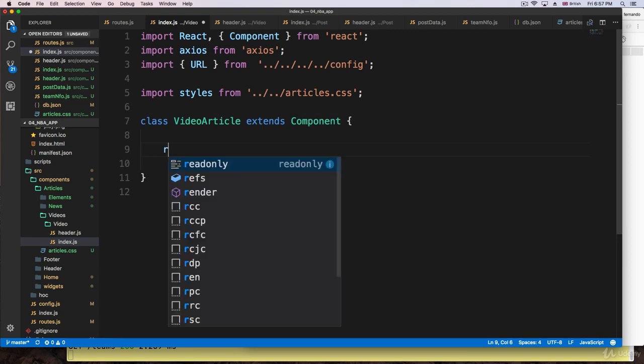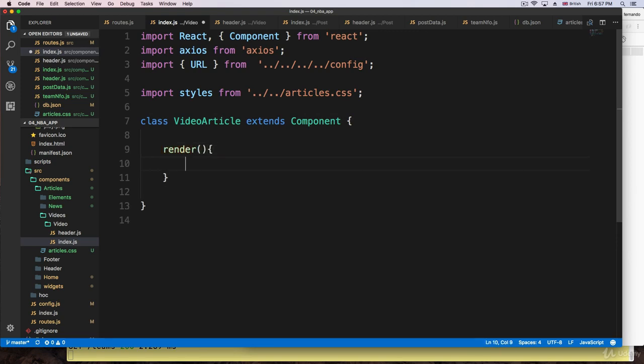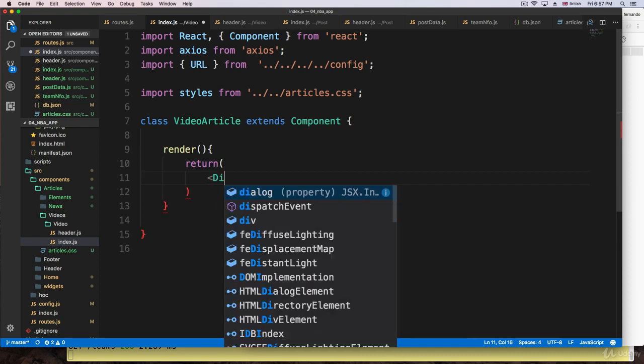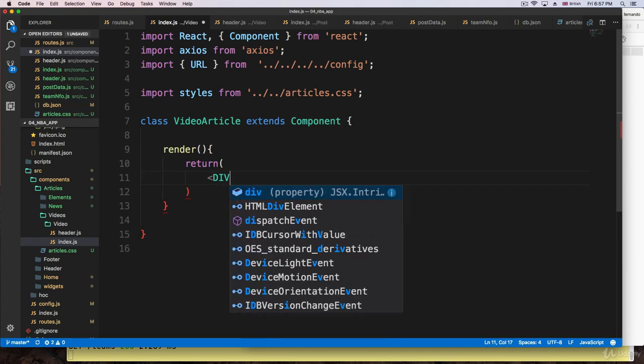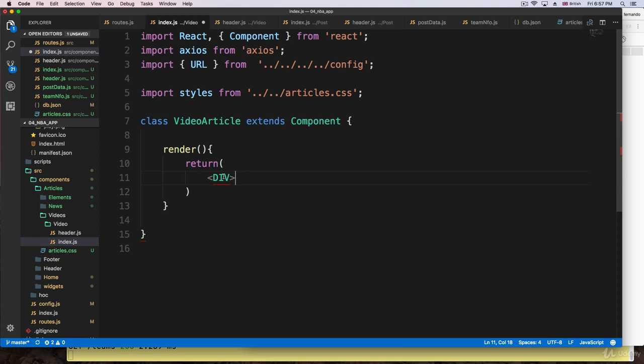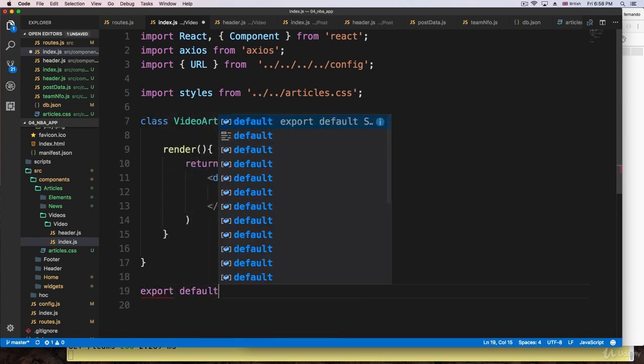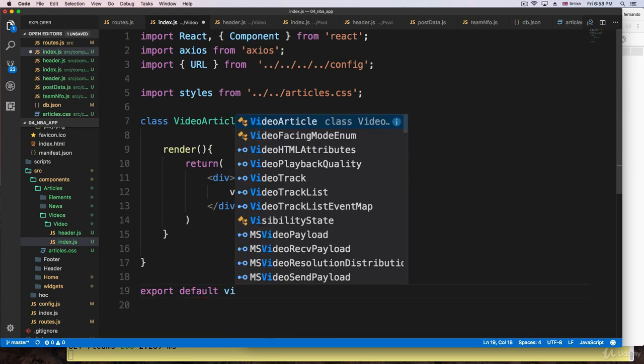For now, we are going to render something dumb. Open and close, return, open and close, and a div. Okay, I need some coffee. Open and close, div. There we go. Now this one is going to return video article, whatever. Right here at the bottom, export default VideoArticle.